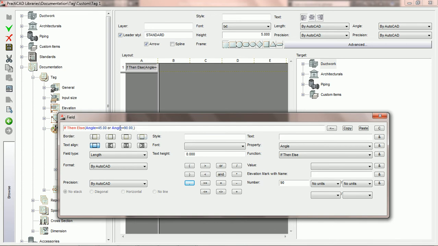So if this statement is true, we're going to tell PractiCAD that we don't want to see anything on the drawing if the angle is 45 or 90. The way we get PractiCAD to display nothing is we go to the text field and click on it. You can see the cursor is highlighted here. We're going to hit the ampersand, and if you zoom in here, all you see is the quotations. There's nothing inside. That means PractiCAD is not going to put anything there on the drawing if the angle is 45 or angle is 90.